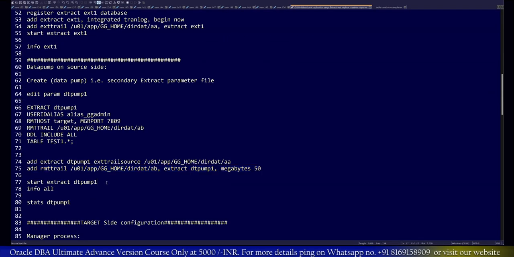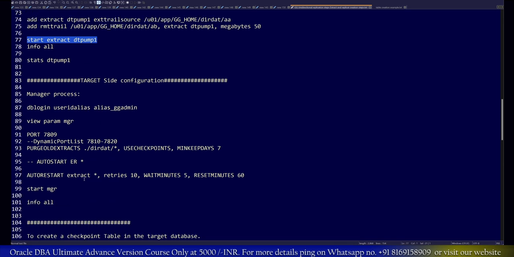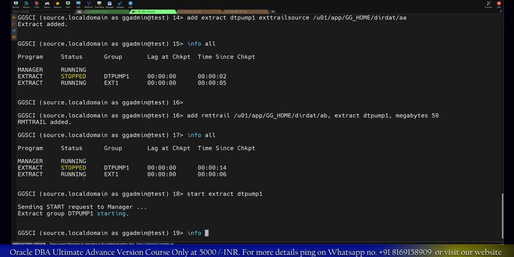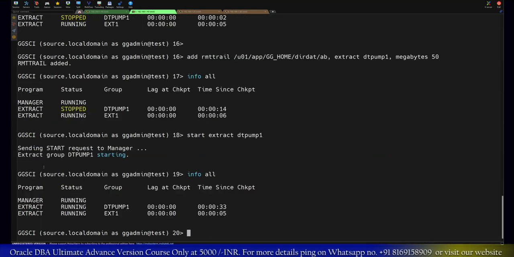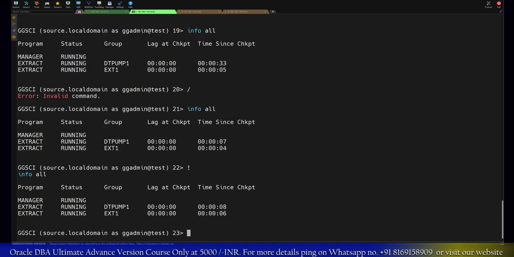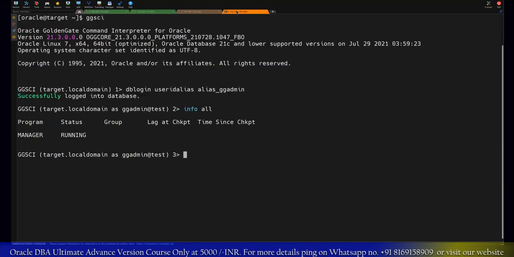Now after this, we need to start the data pump. But before starting the data pump, we need to make some adjustments. Let's first try to start the data pump and we'll see what happens. So currently we can see the data pump is running. So extract and data pump on the source setup are running successfully without any problem.